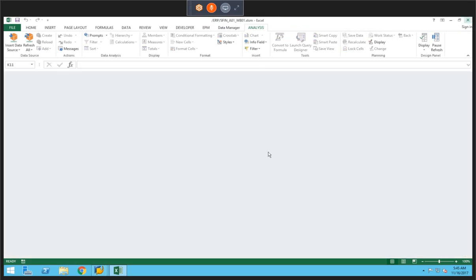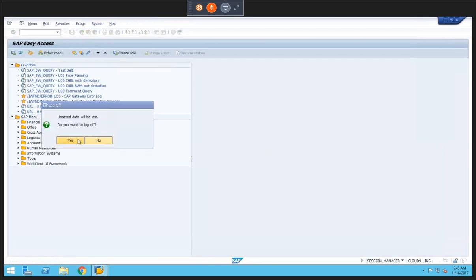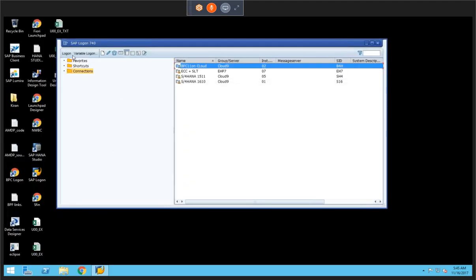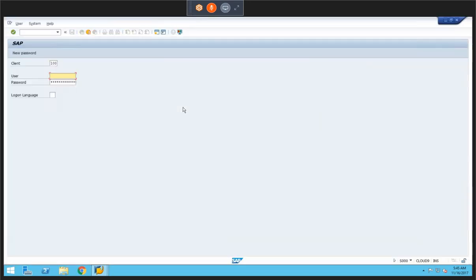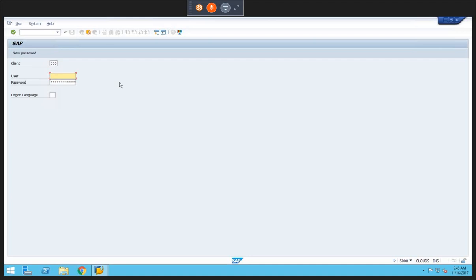Next, if you want to see the BPC 11, I have not connected. We will connect now. Let's start. Let's see how the BPC 11 screen looks like. Sorry. Before looking at this in 1610, we need to see this is the 1610 system. In this, we need to check how the BPC screens look.